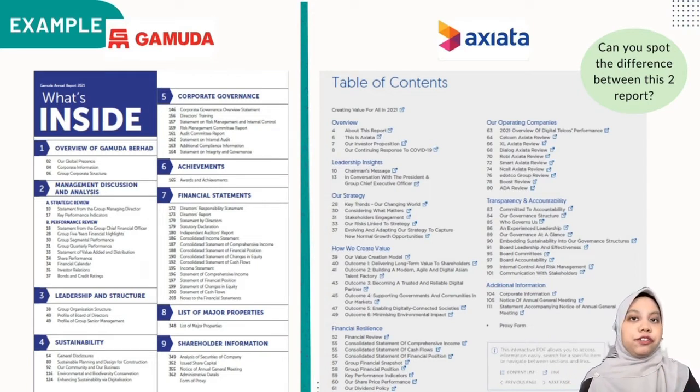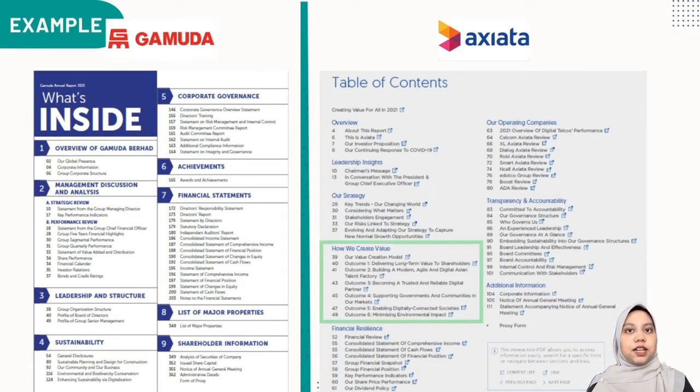Can you spot the difference between these two reports? You can pause the video to look at it. So, did you answer it correctly? As you can see, the main difference between the Gamuda Annual Report and the Axiata Integrated Annual Report is that it will include how we create value in the integrated report.